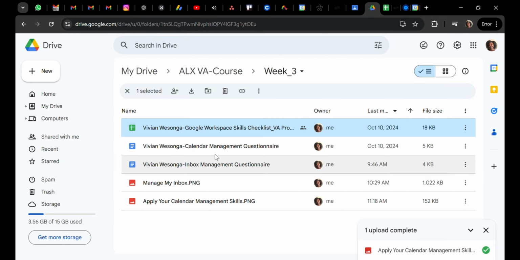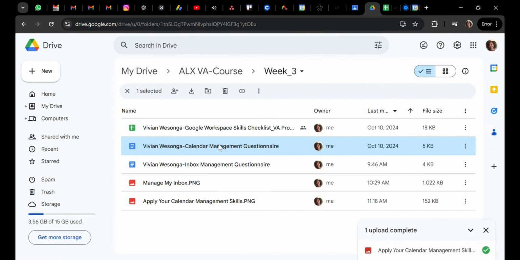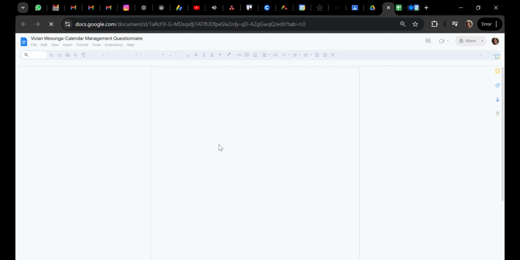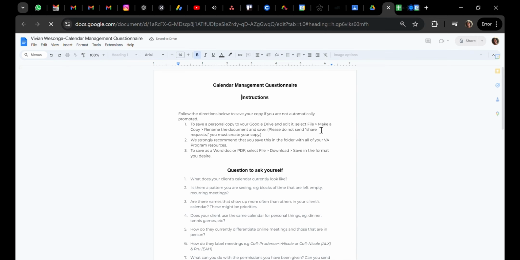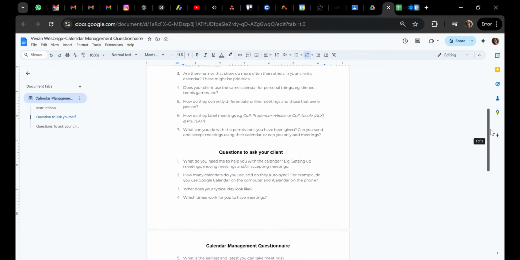Open. So this is the drive. This is where I saved it. I saved it as calendar management questionnaire, and I like saving with my name. So we are done with that part, and just confirm that's the Google Drive. I've opened it. So this is how it looks like. You will actually remember what you've learned in the previous section.